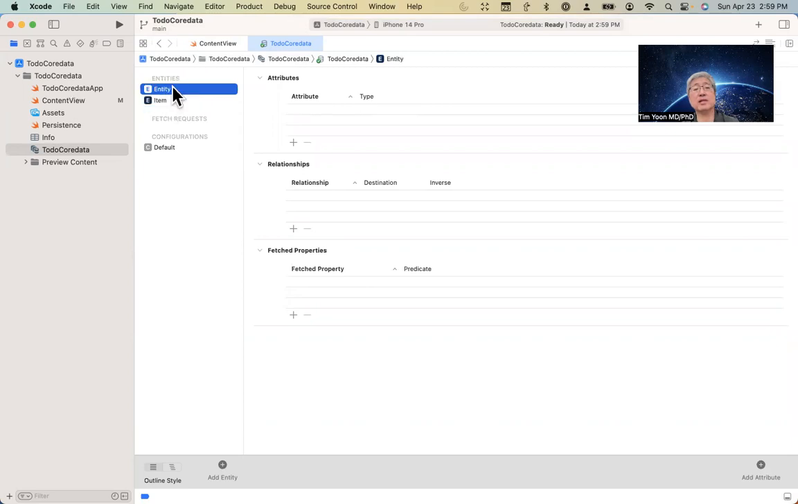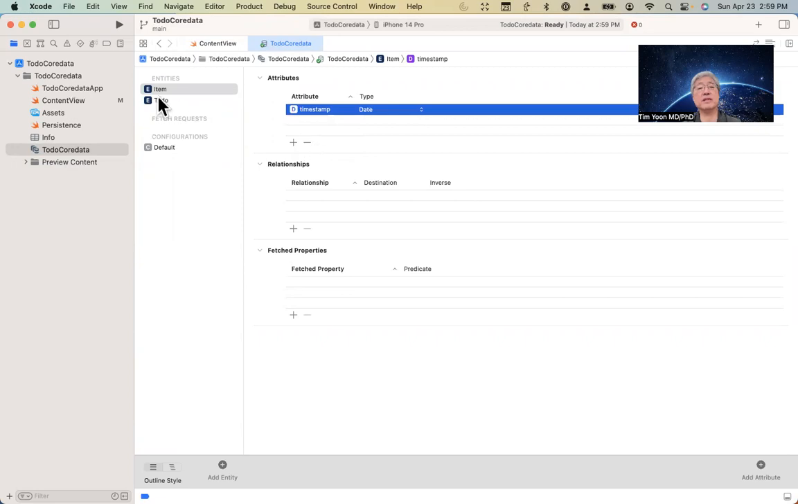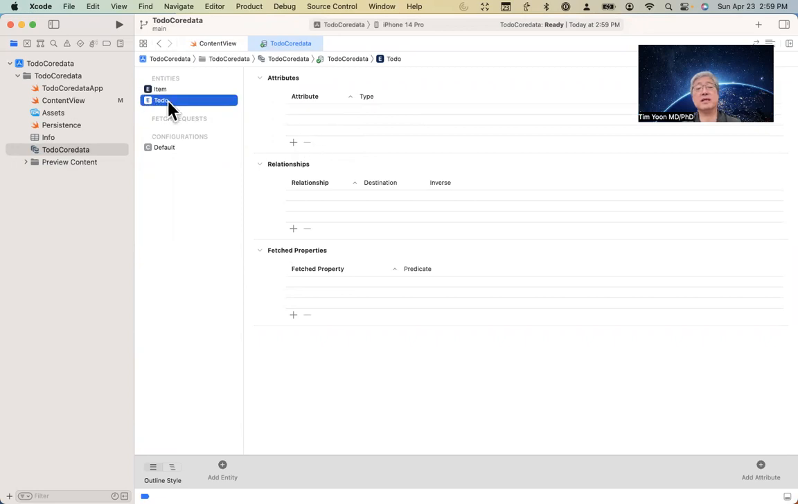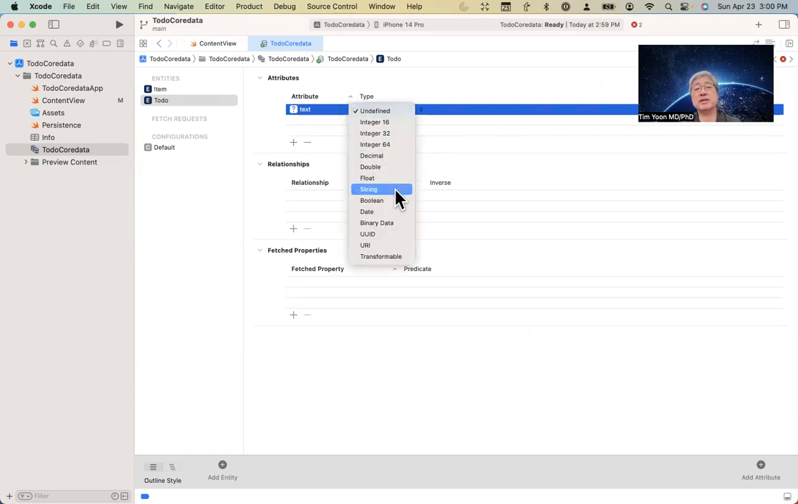Make sure to click on this and go to the entity, and we're going to change that from Entity to ToDo. There can be some troubles like this, so make sure to select the entity that you want, which is the ToDo entity, not the Item. Then we're going to click on add attribute, and the attribute we want is text, and that's going to be a string.